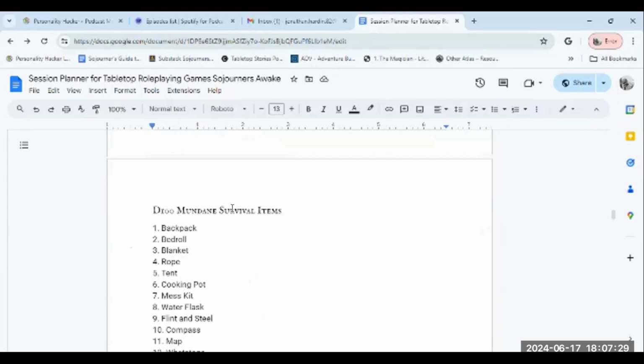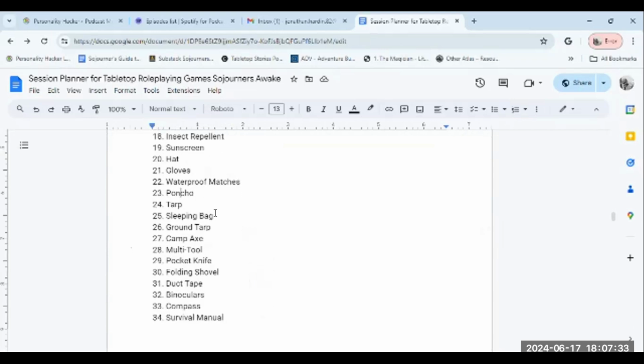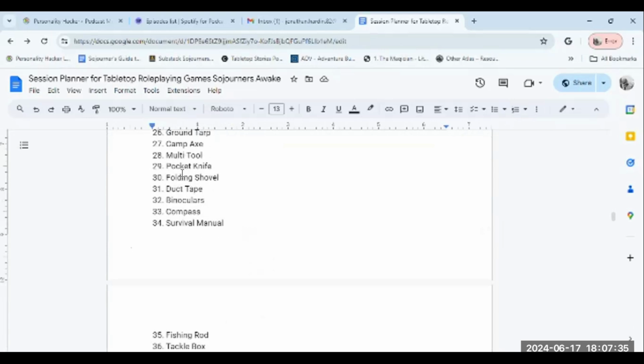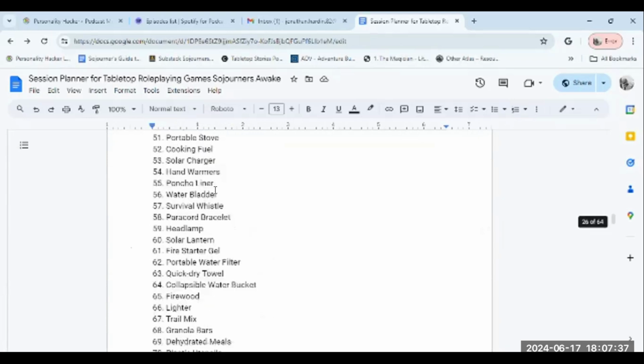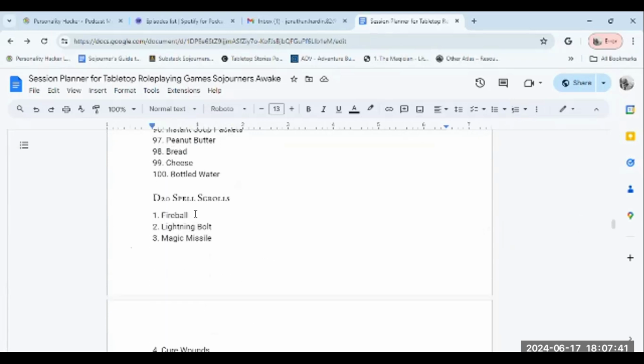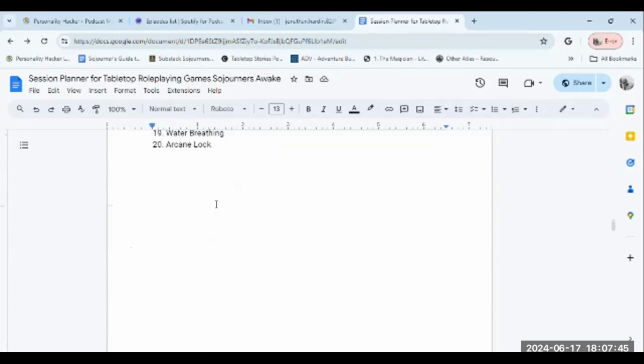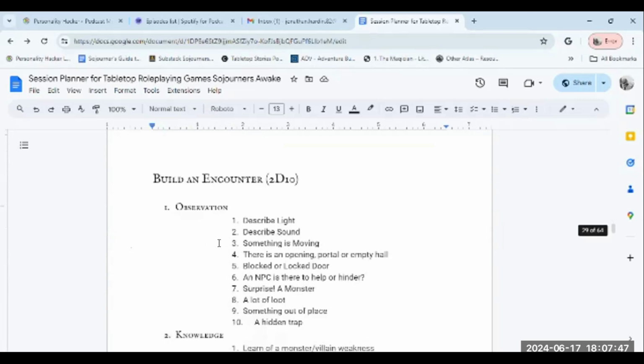These are mundane survival items just because I think mundane is cool. What are you going to do with a poncho? What are you going to do with a pocket knife or a folding shovel or duct tape? Have fun with that. D20 spell scrolls. Fireball, lightning bolt, magic missile. Just, if you need a list of spell scrolls, there you go. Here is another way to build encounter.